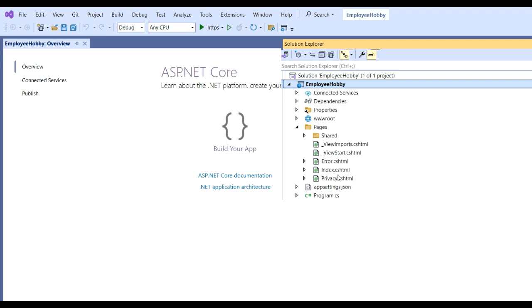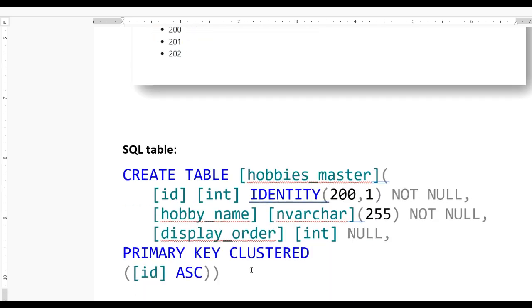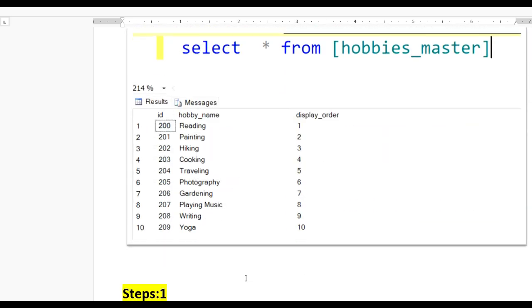So here your project will be created like EmployeeHobby, and you can see different folders like Pages. So as you know, you need to follow some steps. Go to here, and you have already created a table.